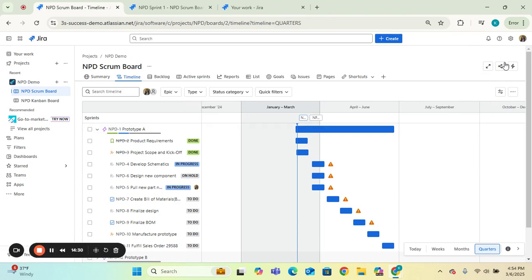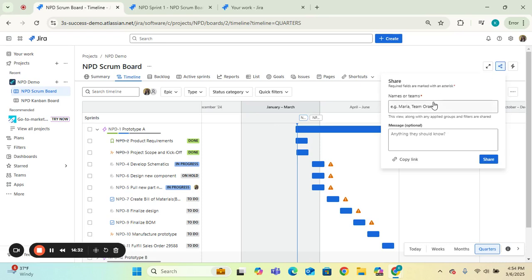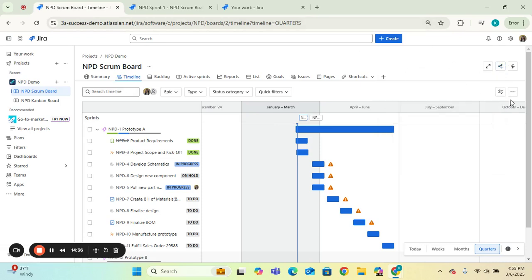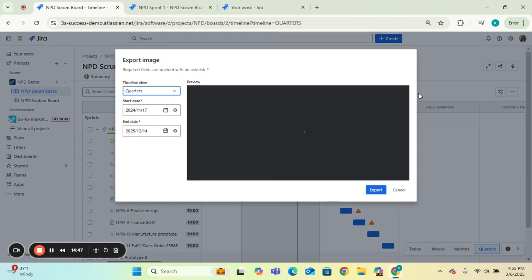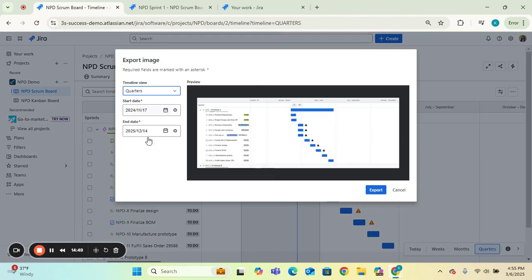So again, if you want to share this, you can hit that share button and enter the names of the people within Jira that you want to share it with. Or if you want to export this with an image, you have to hit this ellipsis icon in the top right-hand corner. Go to export, and then you can go to image or CSV. Again, I always recommend image. When you do that, it'll pop up the preview. You can adjust the time frame from which you want to export. You hit export, and it'll save that image and download that image for you so that you can share that timeline and updates with external parties.